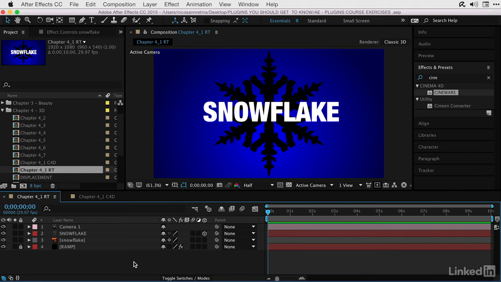go into third-party plugins. You can see here I'm in my Chapter 4.1 RT composition. RT stands for Ray Traced. And there are a few things already set up in my project. I've got a solid that's locked called Ramp. I've got an Illustrator file, a Snowflake. I've got a text layer, and I've got a camera.